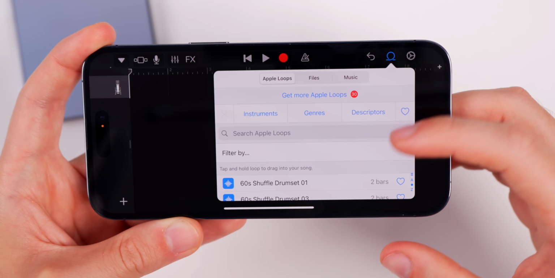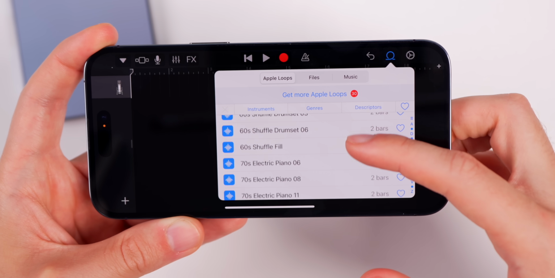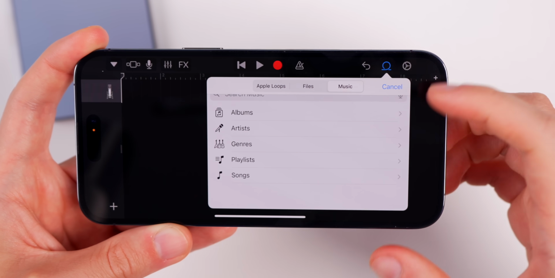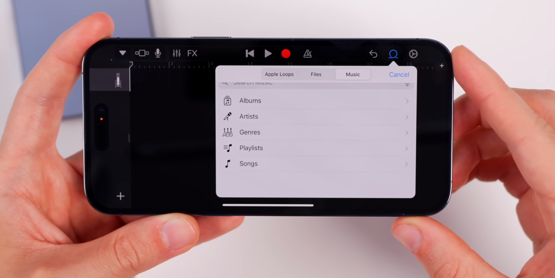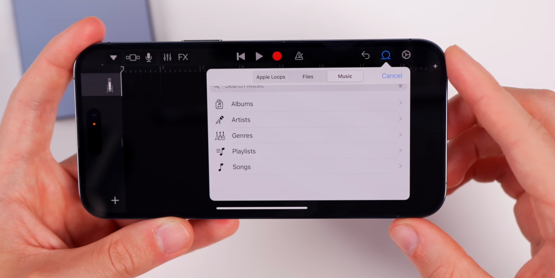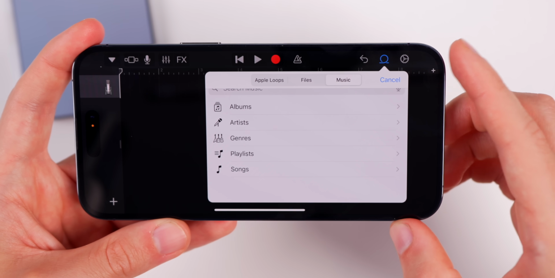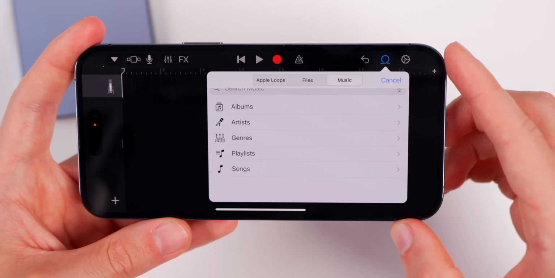Once you tap on that, you get some presets here. So you have a bunch of Apple loops that are presets built in. You also have music, so you can import some of your music from your music library. Now this is not Apple Music files. These are going to be files that you've actually downloaded and imported from your computer.